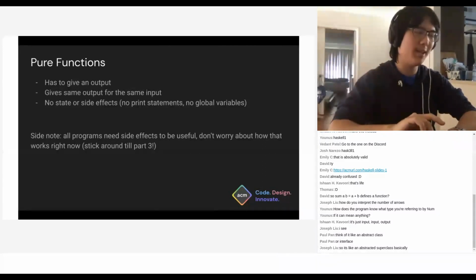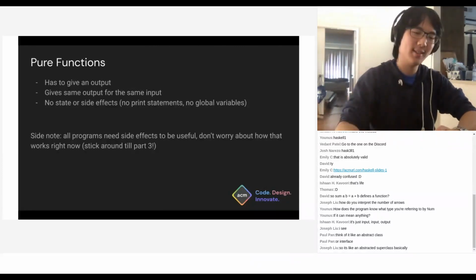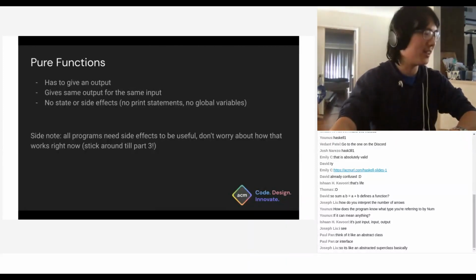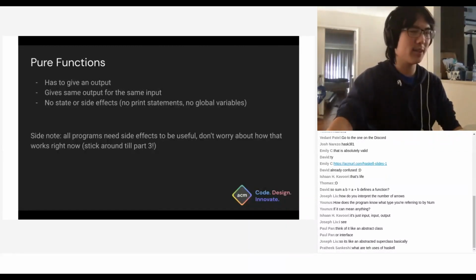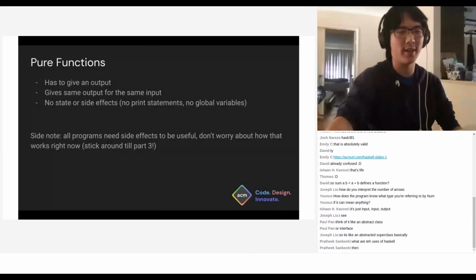That means that you can't debug functions in Haskell like you normally would in other languages, because you can't print anything. Yeah, that is kind of annoying, but it is what it is, unfortunately. Does that mean that Haskell can't perform any side effects? No. But there's a kind of complicated workaround that I'll get to in part 3.